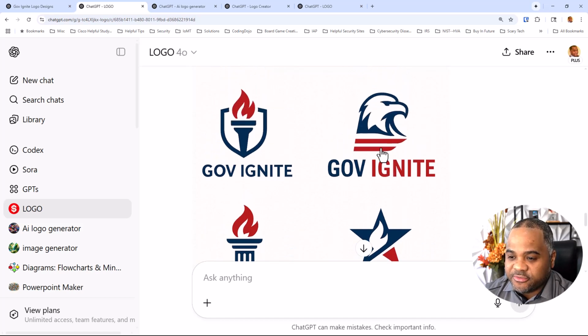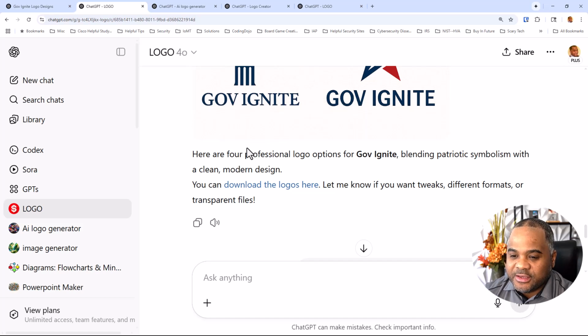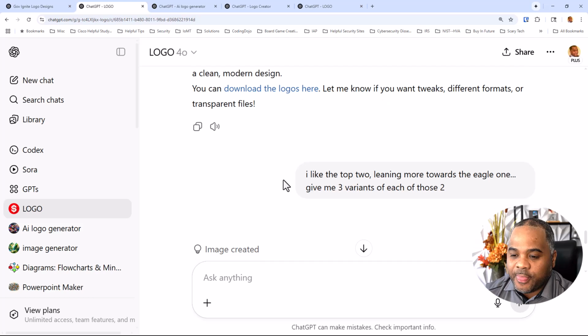So some variants there. Got the eagle there looking very patriotic, the neck kind of emulating the American flag. Here another star with the flame center, a torch here. So I do kind of like this. And then these are 4 professional logos. You can download them right here.